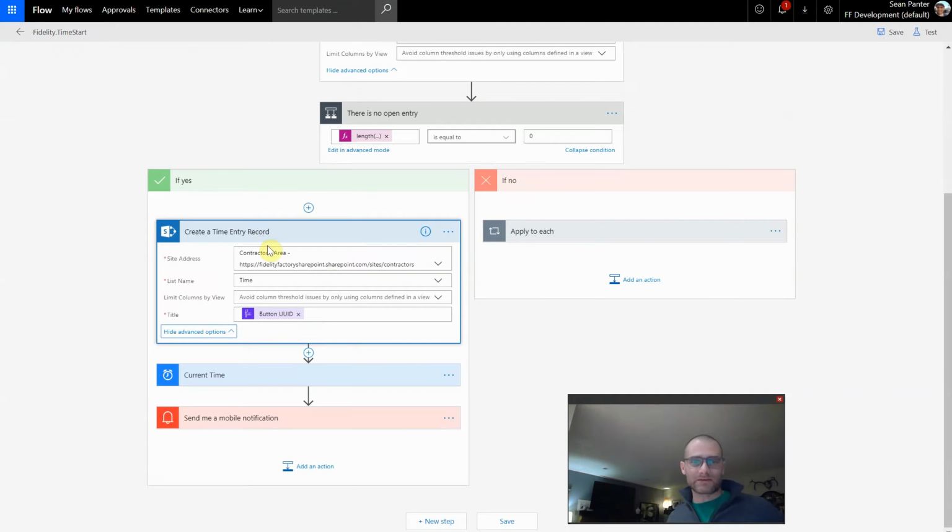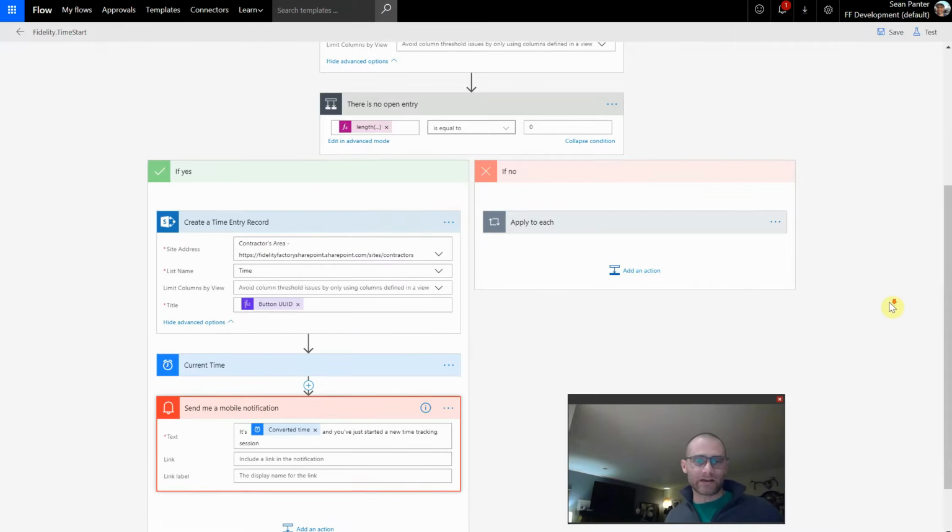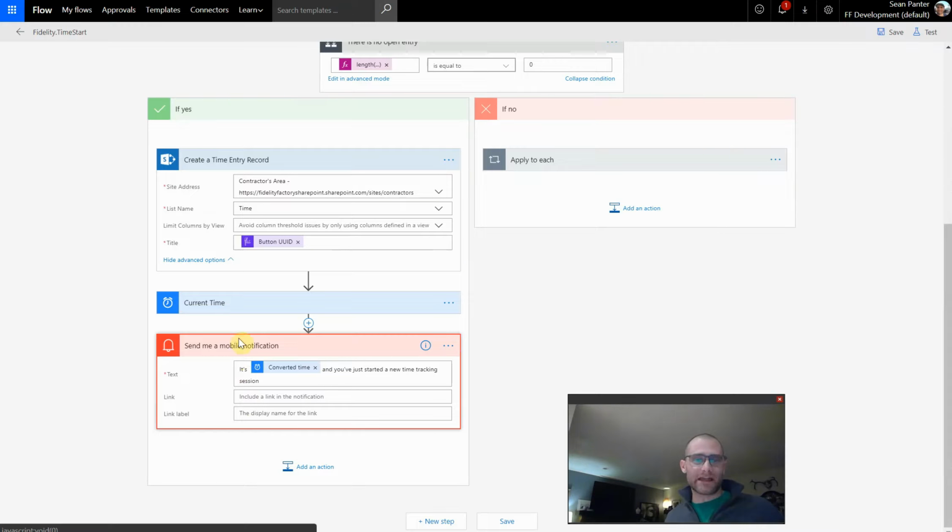So very simple use of these actions. You can see how seamlessly they all fit together. And then we're getting the time that entry was made and sending a mobile notification over about that.